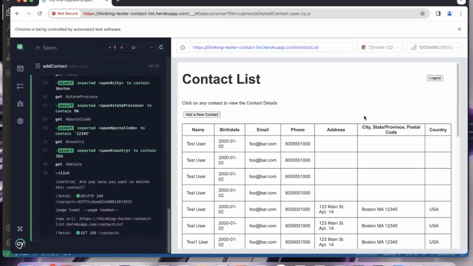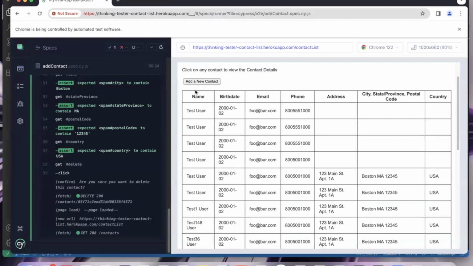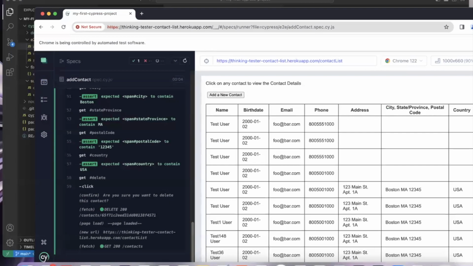Yep, it worked. The test passed. We can see that the contact that we added had a random number associated with it, 271. So we're in good shape there.